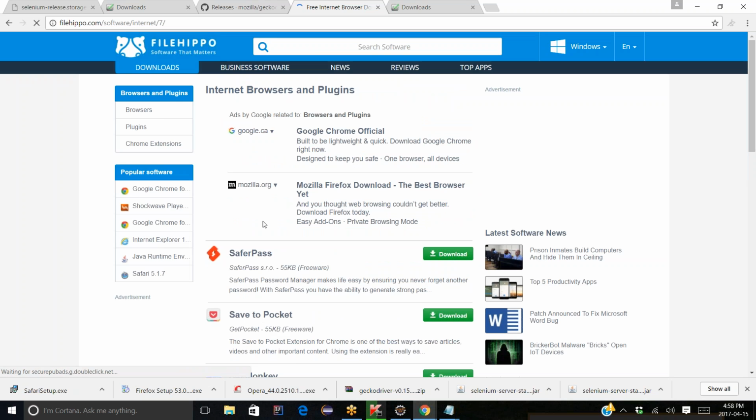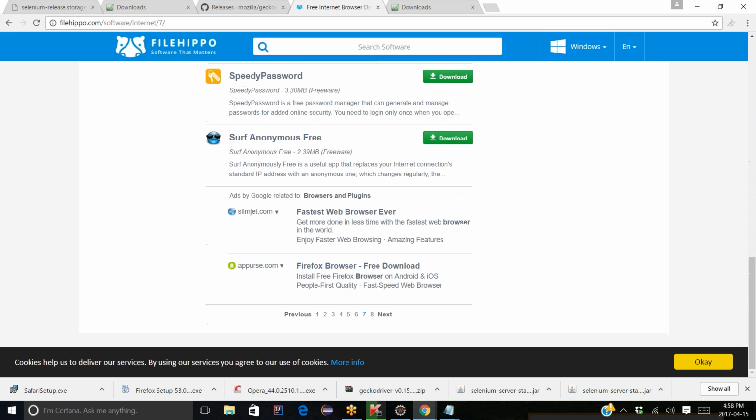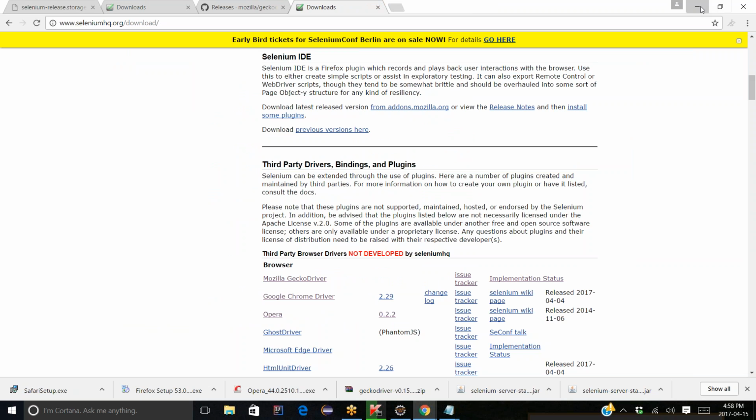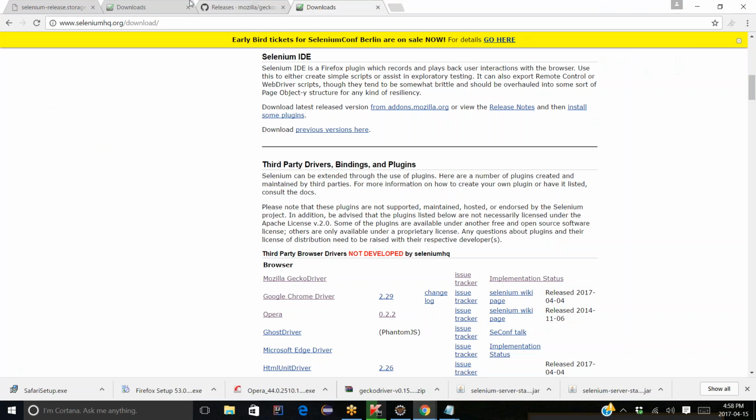So these are other browsers. Okay, secure browser. See, there are so many browsers. Okay, so let's not bother about it. We have standard browsers, these 3 browsers, and the 4th browser is Internet Explorer, right? These 4 browsers are standard browsers right now. Everybody is using that.